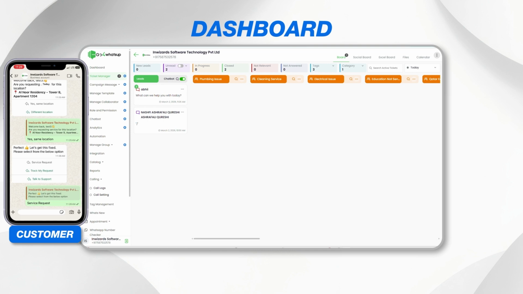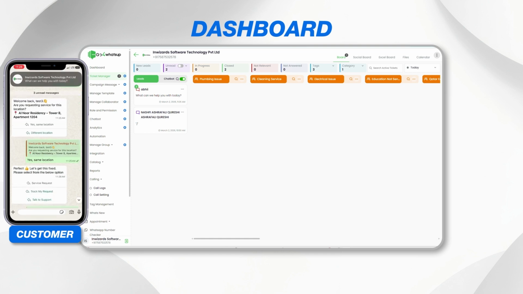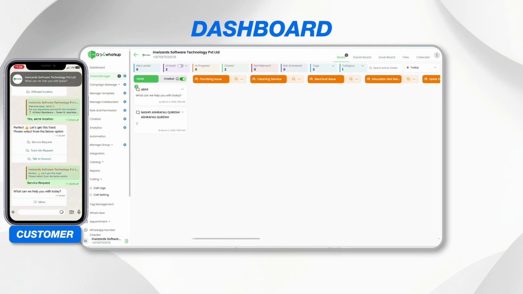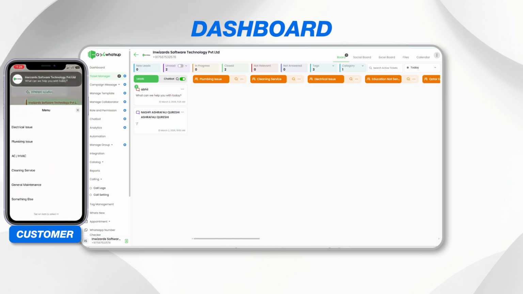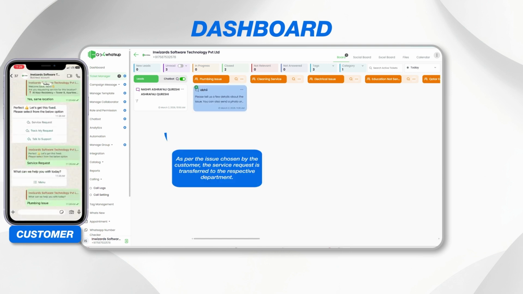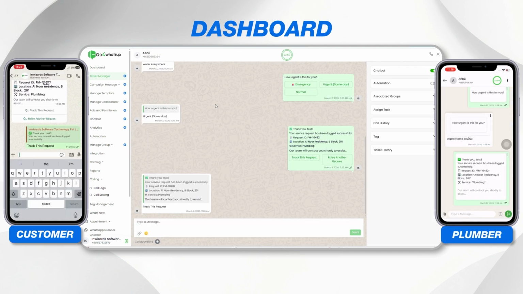What we will see is that as soon as the customer selects the plumbing issue, the ticket automatically moves from the lead section to the plumbing issue group. Under this group, all the queries which are particularly related to plumbing issues are merged. So let's select the plumbing issue. Now, as soon as the plumbing issue is selected, the ticket has been moved under the plumbing issue group.